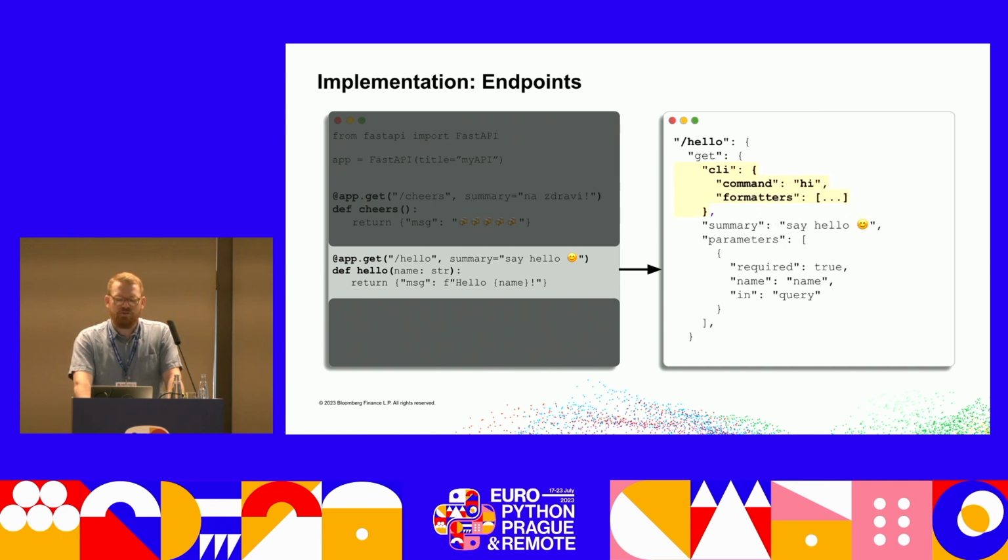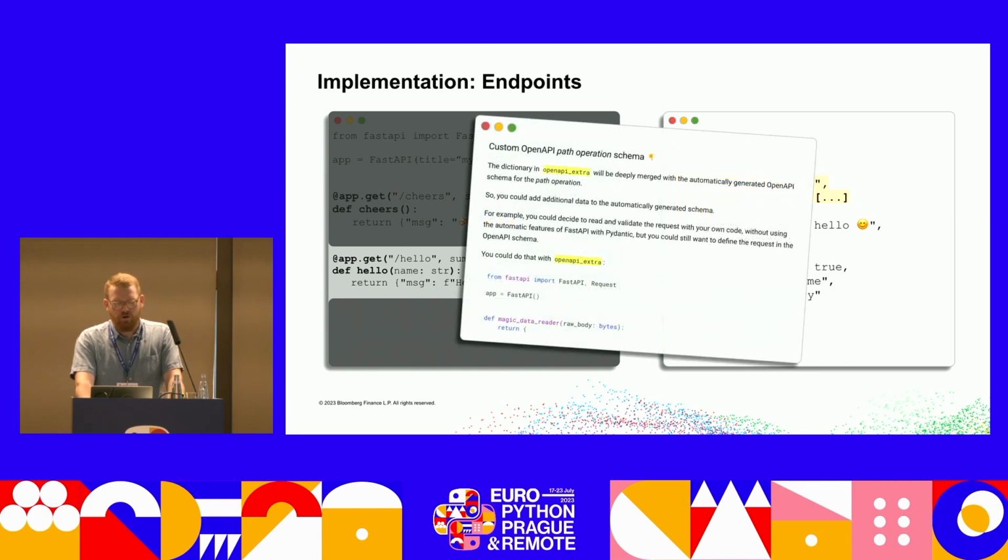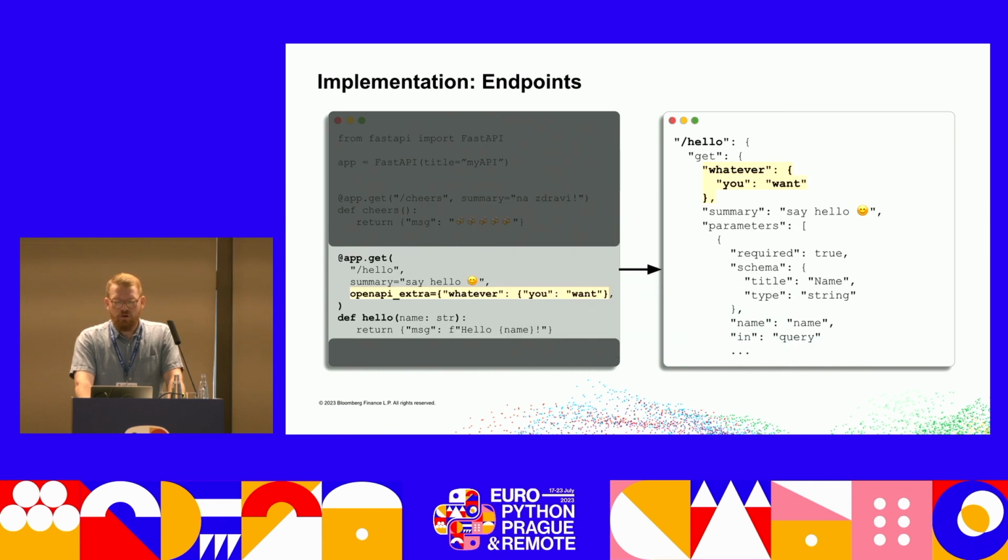Each endpoint gets a CLI section that can define things like the actual CLI command, the Jinja formatters, and more. Fortunately for us, FastAPI has a neat keyword arg called OpenAPI Extra that allows the user to embed arbitrary data in the OpenAPI spec for an individual endpoint, and it's used like this. You just include your arbitrary object in the endpoint decorator, and it's automatically nested in the generated OpenAPI spec.